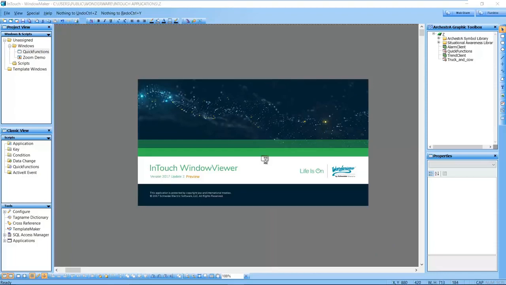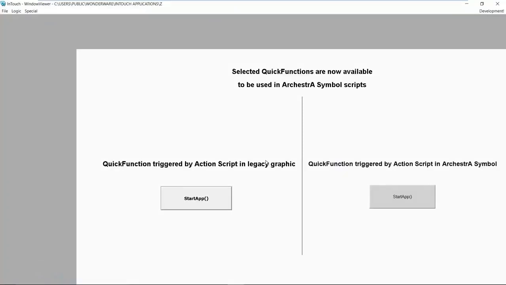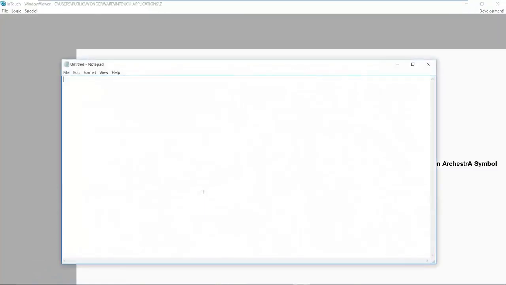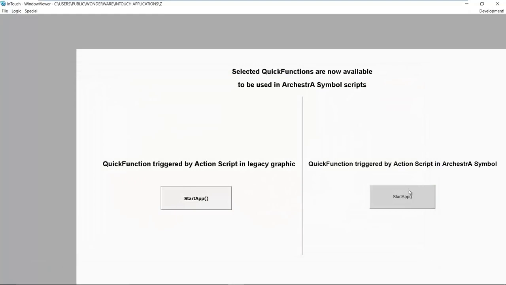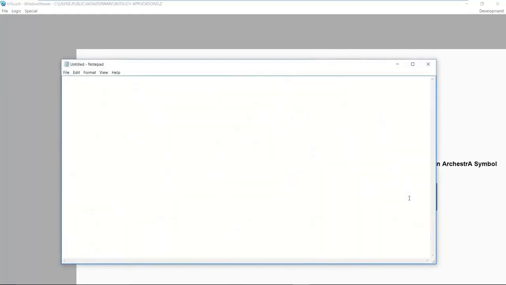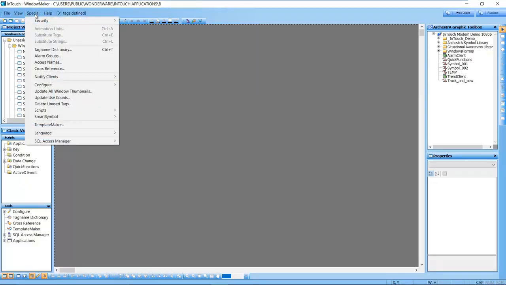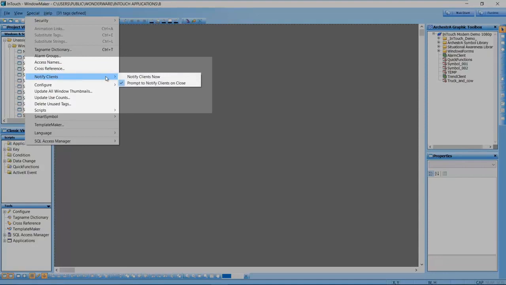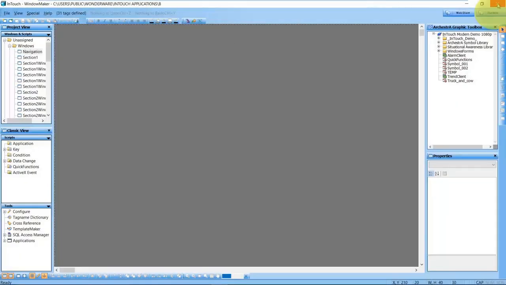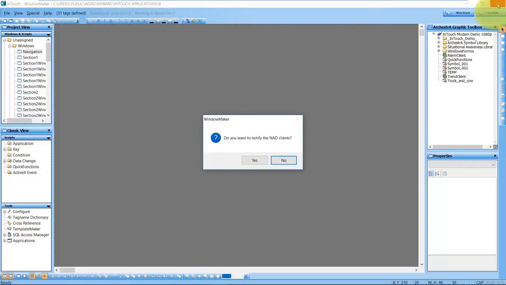For example, here we see the function to launch an external application, with the traditional InTouch function being used on the left button and the new Orchestra Graphics script function on the right-hand side. They both do the same thing. We've also added a new feature for those of you that use network application development. This will remind you to notify your users of any changes if you exit Window Maker without notifying them.